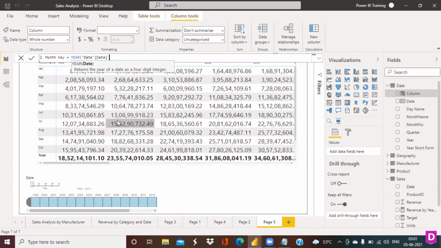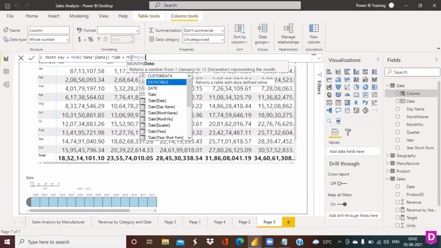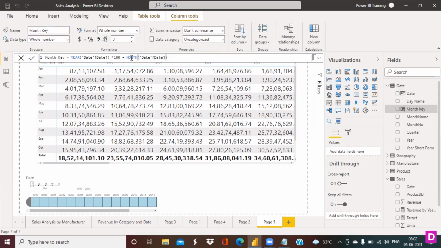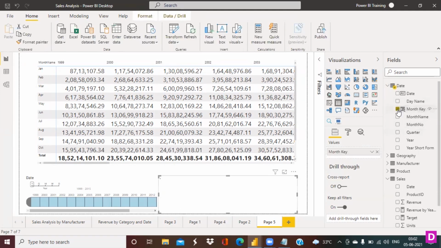Perfect. That's what I needed. Close your bracket. Multiply it by 100 plus, then you apply the month function. Once again, the date table, date column. Close the bracket. Done. Hit enter. It will generate a month key for you. If you select the month key, you can see here 199901, 199902. Year by year, for each and every year, it has generated a month key.